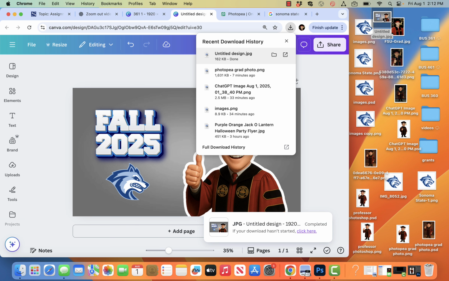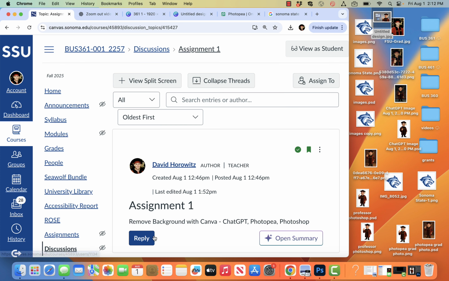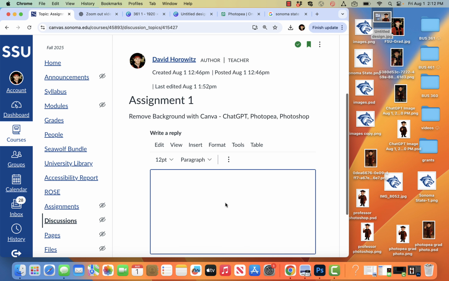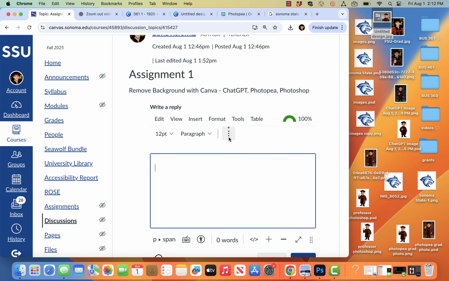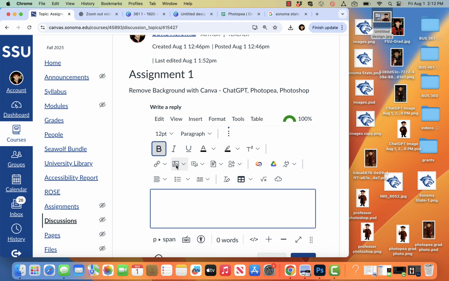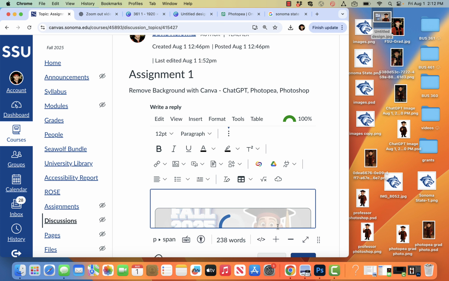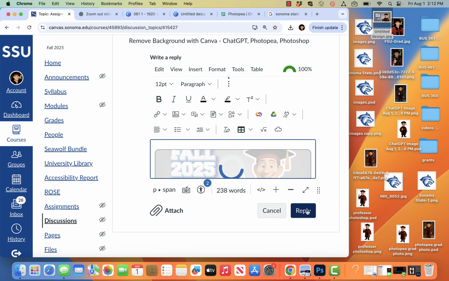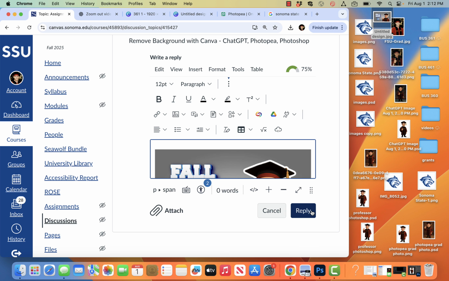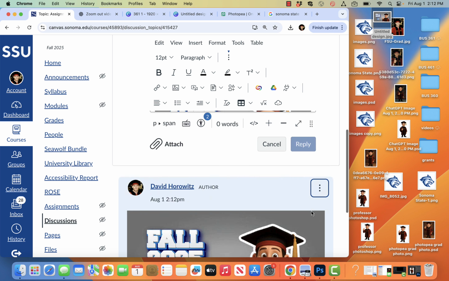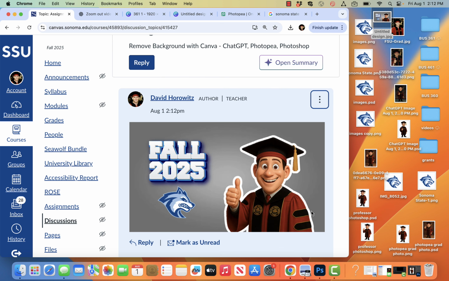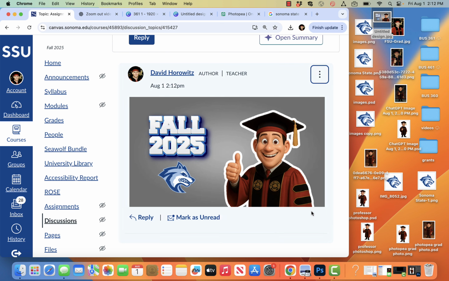Untitled design here at the top, and I can hit reply on canvas, and my screen's kind of narrow, so I got to go, and then click on this tool, images, upload, and drag the JPEG on, hit submit, wait for a gold flash, and that is how you remove background three ways other than using remove background in Canva: with ChatGPT, Photopea, and Photoshop. All right.